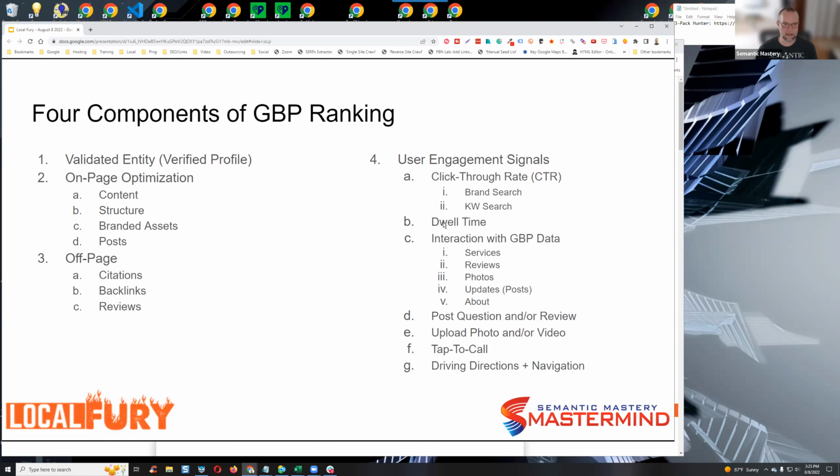Some of the other signals, though, like dwell time. That's the amount of time spent on the Google Business Profile. So that's in Google Maps, looking at the Google Business Profile, scrolling through, looking at photos, reading reviews, looking at posted questions, liking reviews, liking posted questions. Some of the other engagement signals would be clicking for driving directions, things like that. But dwell time is just how much time a Google user is spending on the Google business asset. That is also a ranking factor or an engagement signal that can be manipulated.